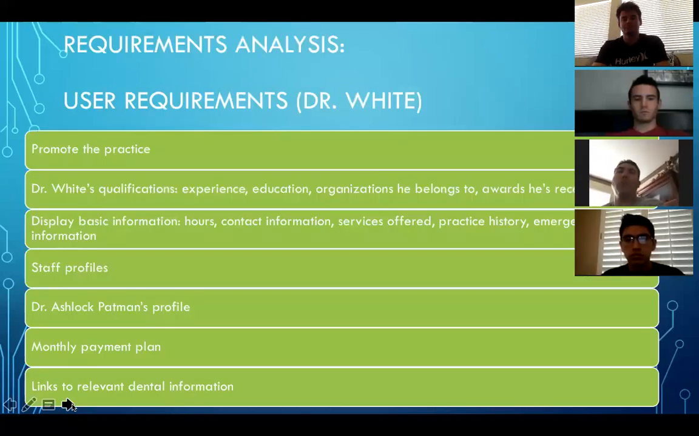Okay, so now we want to go into the specifics of what we're actually going to be doing. The primary user is Dr. White, and he'll give us a list of what we need to do. And what he wants is to promote the practice.